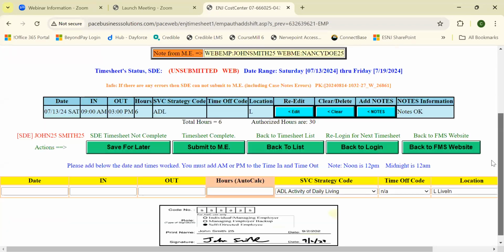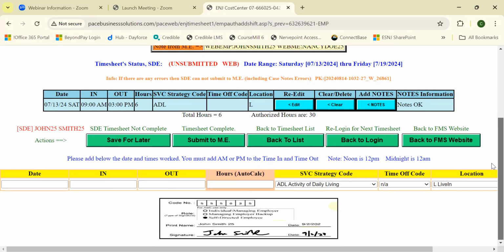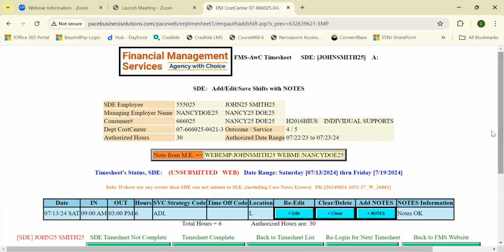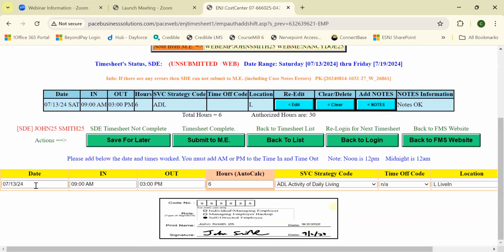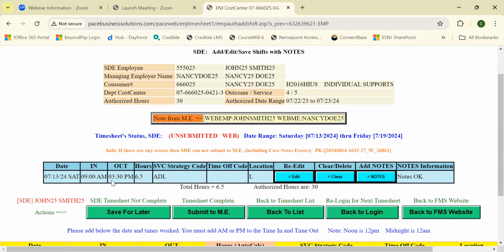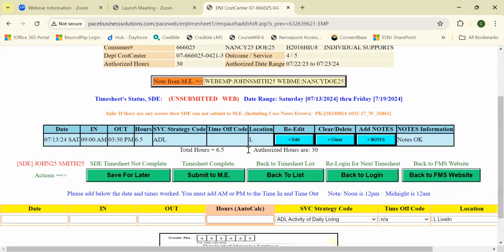Okay, so once you come back into your timesheet, you are also able to edit this shift by selecting edit. So if you do select that, it will bring you back down to the yellow area below. You're able to make any corrections. Let's just put 3:30 just so you guys can have an example. And once you make any corrections, you hit add this shift row, and as you can see, it says 3:30. You're able to see that information above, any corrections you have made.